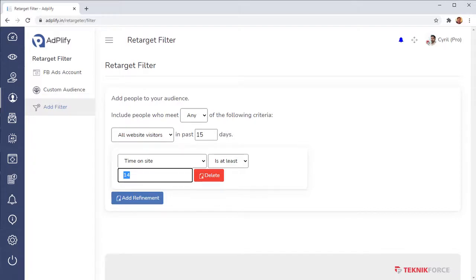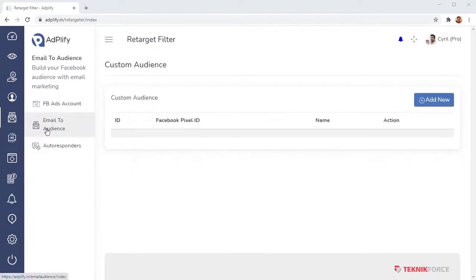And now we have email to audience. This is the place where you can connect your email list inside of your autoresponders to your custom audiences on Facebook. And anytime anyone signs up to one of those lists, they're also sent to the custom audience so that you can immediately retarget them and you can show them very targeted ads. And you know those leads are hot because they just signed up to your autoresponders.